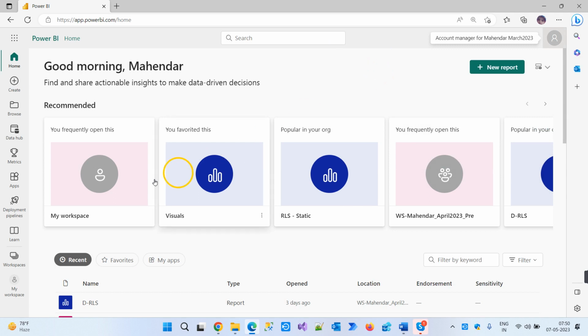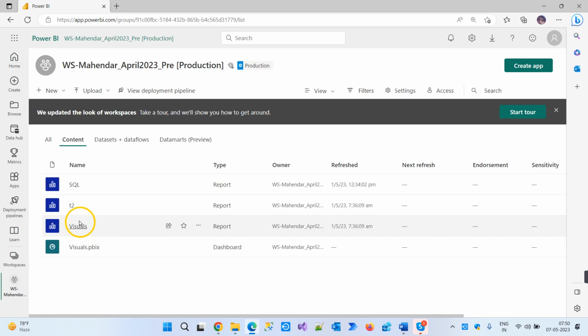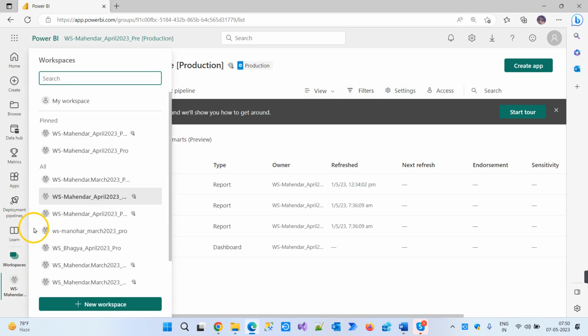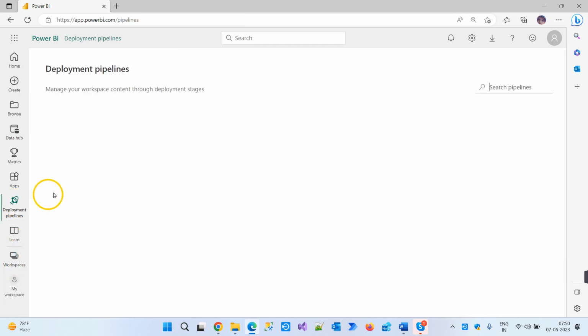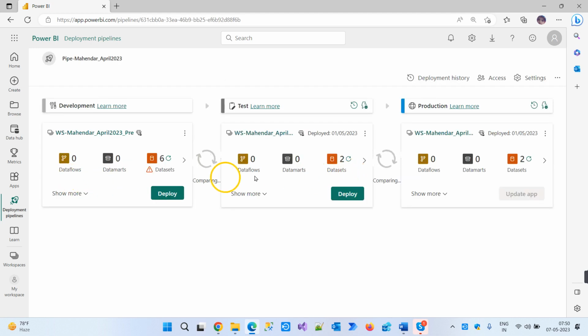You see a lot of reports we will create like this. A lot of workspaces you also need to create, and I will tell you step by step. This is the production. You will also create deployment pipelines, like this. There are pipelines, you see the April pipeline and March pipeline, and we will discuss everything end to end. Everything is possible.